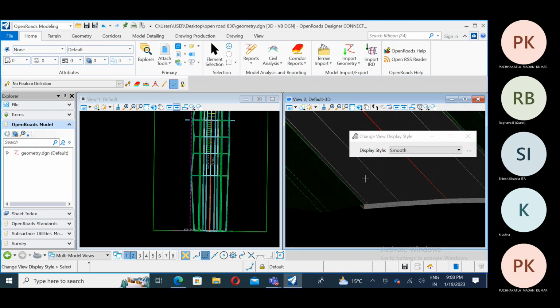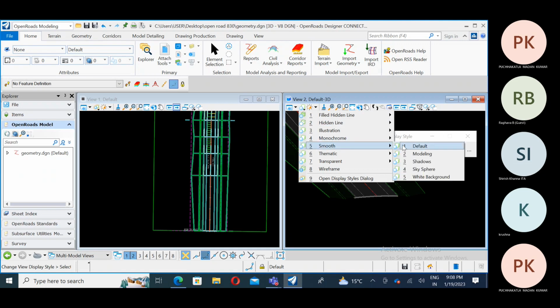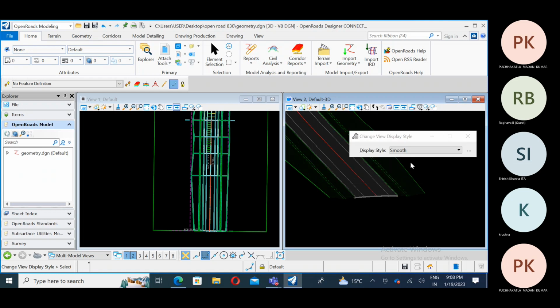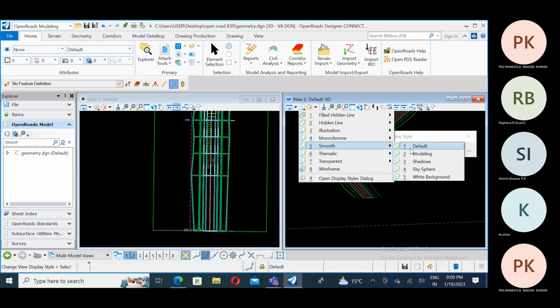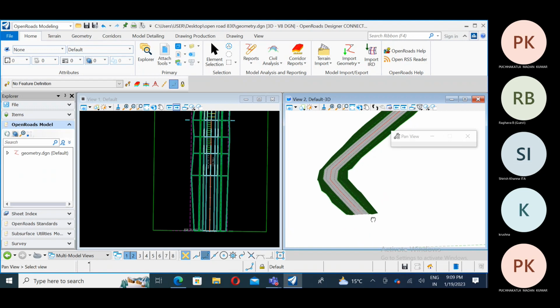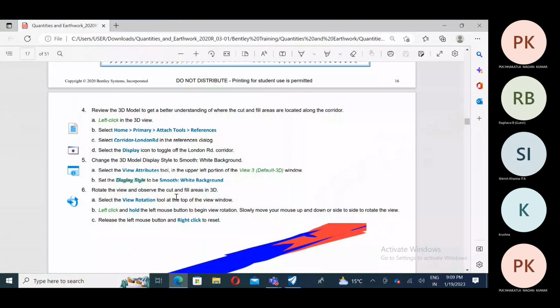Smooth, default. Oh, it is with the white black background. So go with the white first or go with the shadow. Okay, this is how we can change our display style. So here these are the options. You want to use wireframe, so go for monochrome, black and white. We have multiple options in it. We can change this display style.